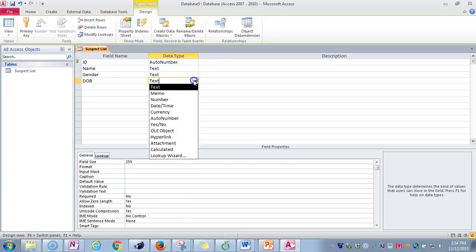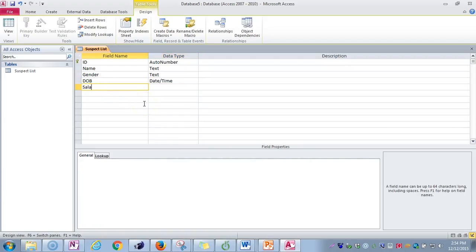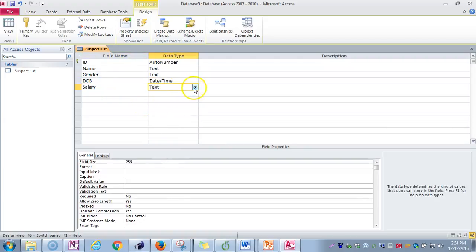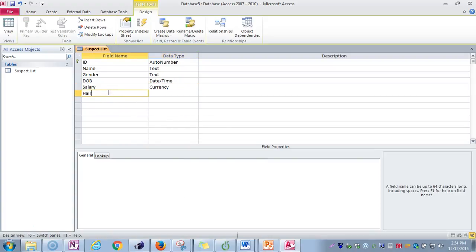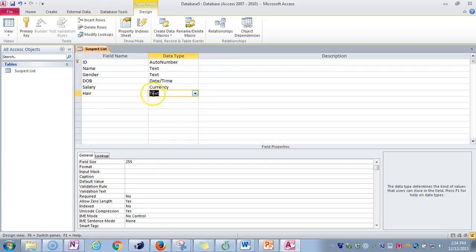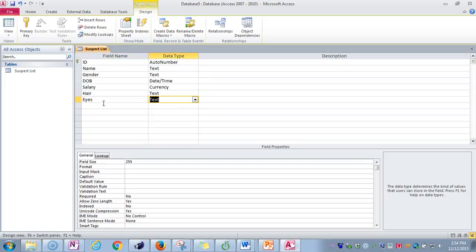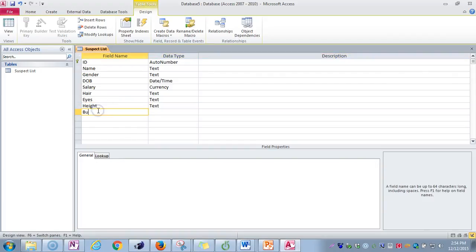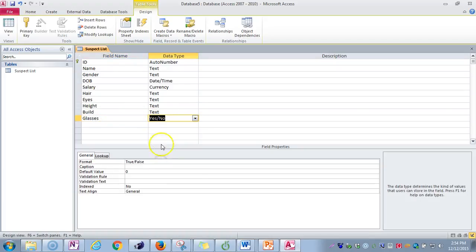And for this, I'm going to change the data type to date time. My next field is salary, and I'd like to change the data type of salary to currency. My next field is hair, so I'm going to change the data type to text. Actually, it was already text as default, so I'm going to leave it as text. Eyes, text. Height, text. Build, text. And then glasses is a yes or no data type, so I'm going to change that to yes or no.